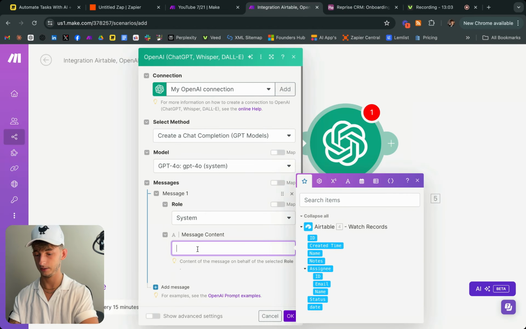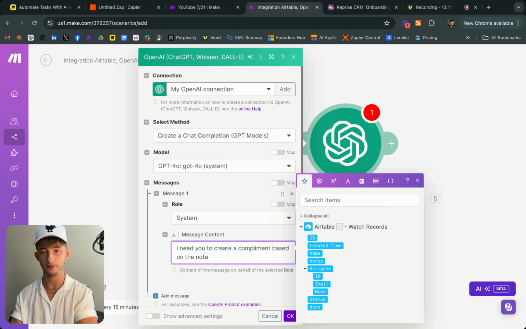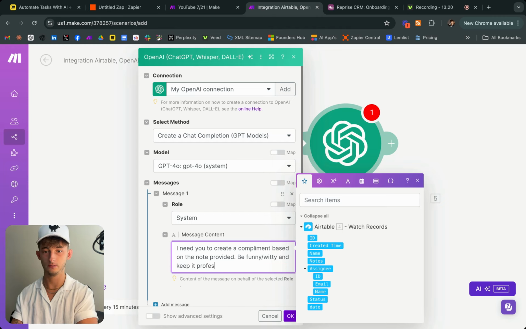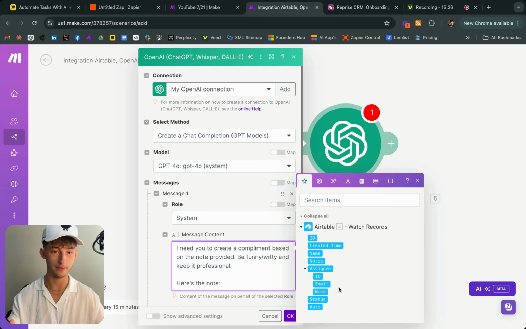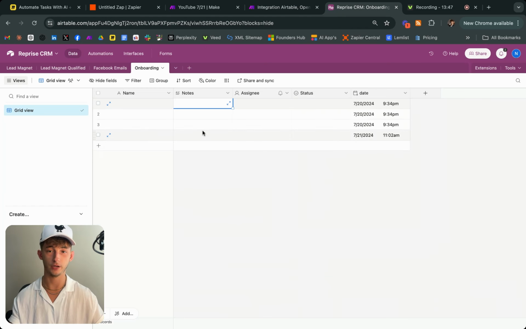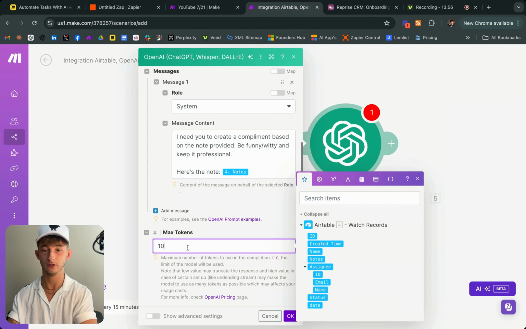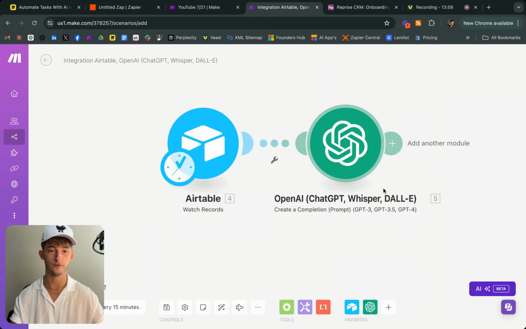So let's go ahead and say, I need you to create a compliment based on the note provided. Be funny, witty, and keep it professional. Here's the note. And then I'm going to provide it with a mapping. You can see up here, there's the notes. So anytime something is added into this little notes category, if it's set as high or something like that, then this will appear right there. And we'll do maximum tokens, something like 100, because we don't need a lot to run this. It's a very simple task.